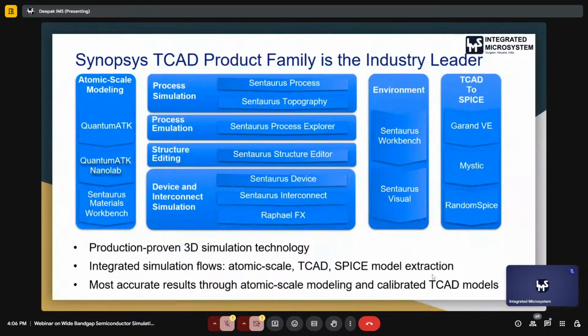So all these things you can integrate in the Sentaurus Workbench, and you can also fire it off by the Workbench. And once you fire the job, you will get some output that you can visualize from the Sentaurus Visual, and that helps you to interpret the data in 1D, 2D, and 3D view. Now here you can see we also have the TCAD to SPICE level simulation like Gran V, Mystic, and the random SPICE simulation.